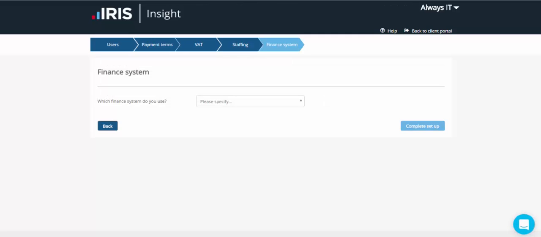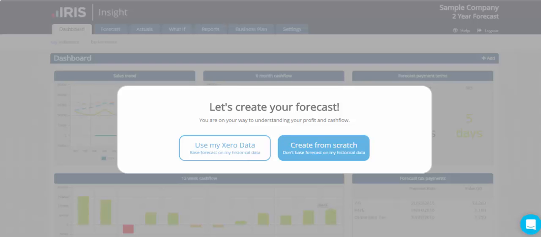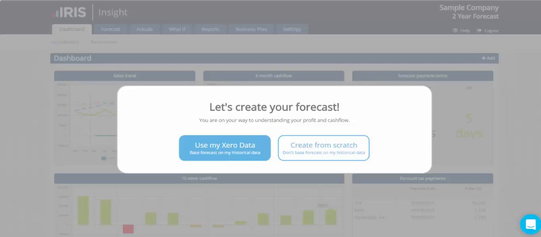When it comes through to the finance system, this is where we will go and choose Xero as an option. Once you've chosen Xero from the drop-down list, all we need to do is press the Complete Setup button. Once we've done that, we're presented with two options. We have the option to set up a forecast and all their historical data from scratch. If we want to pull in their historical information from Xero, we just select the option to Use My Xero Data.